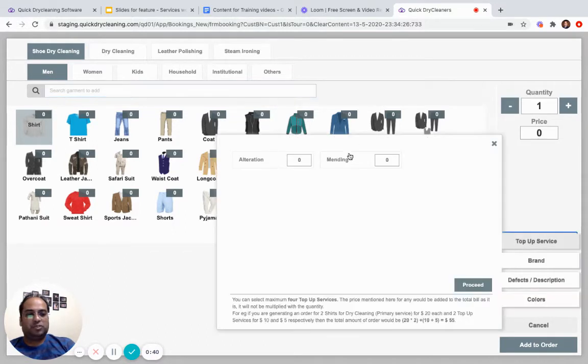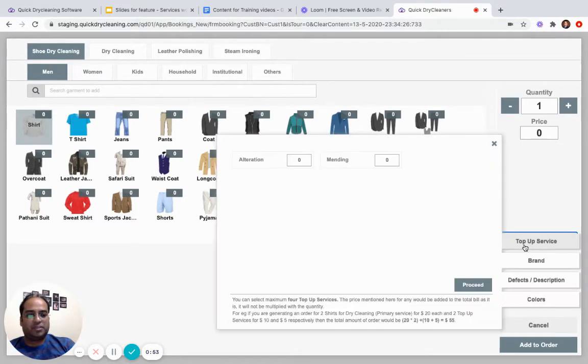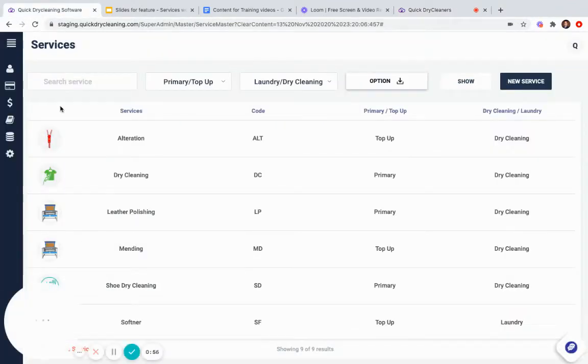Same goes for the top-up services. Maybe alteration is the first one or the most used service, or maybe something else. To rearrange these services and top-up services, you need to log into SuperAdmin.